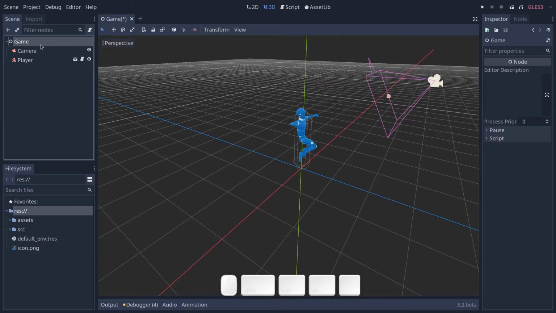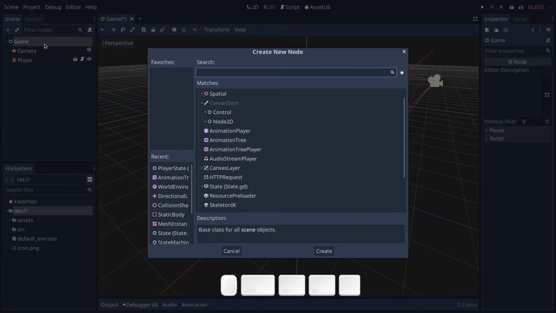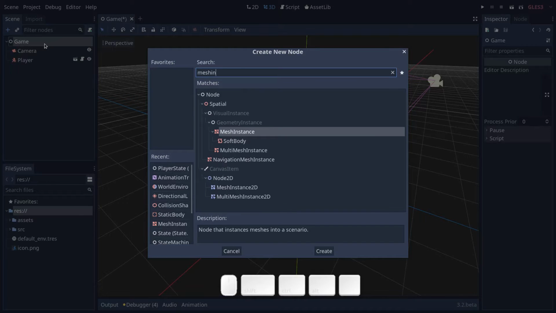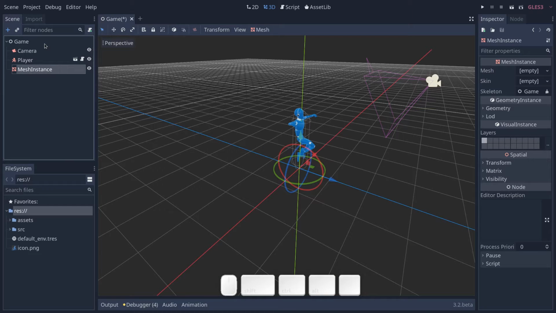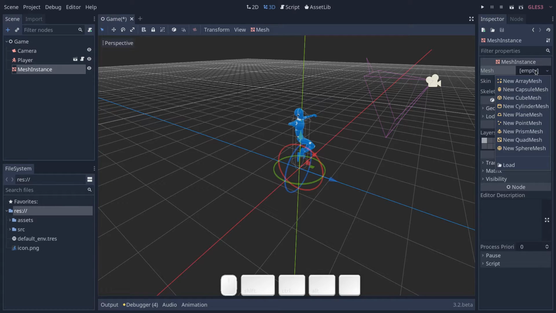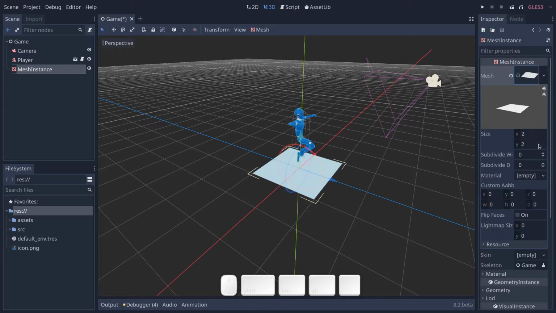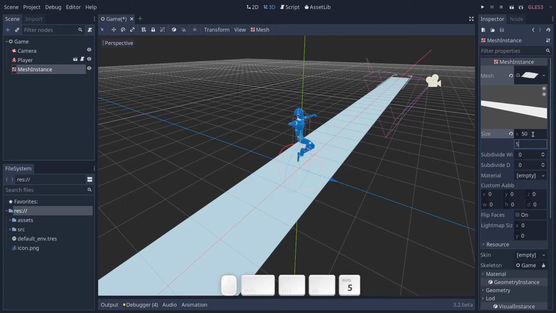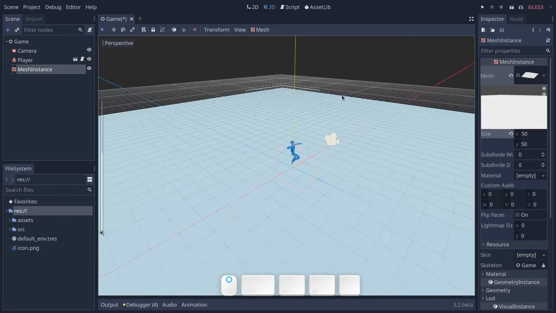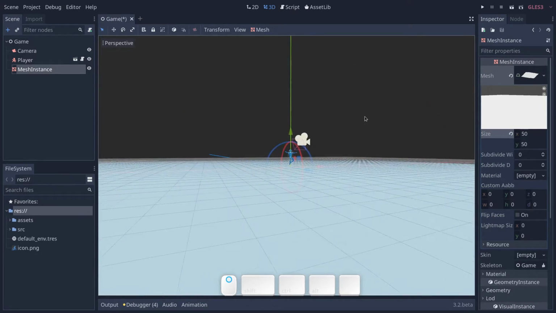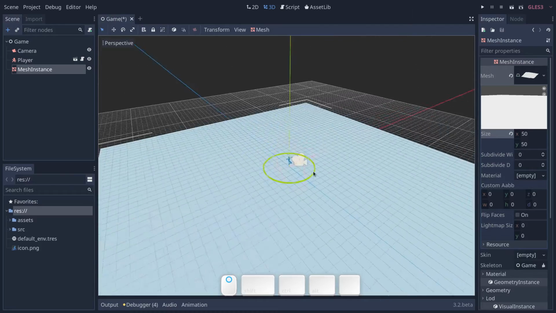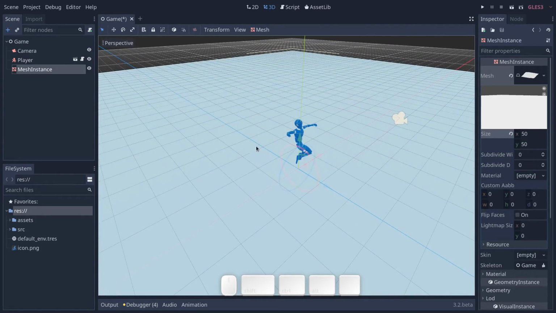To do so, select the game node and add a mesh instance. This is the base node to add a 3D mesh to your scene. You can create a mesh procedurally by clicking on the mesh slot in the inspector, and we're going to create a new plane mesh. I'm going to make it 50 by 50 units, and that is it. Now, that mesh by itself is not going to stop the character. This is just a visual element, and we need to create collision boxes for the character to collide with it.